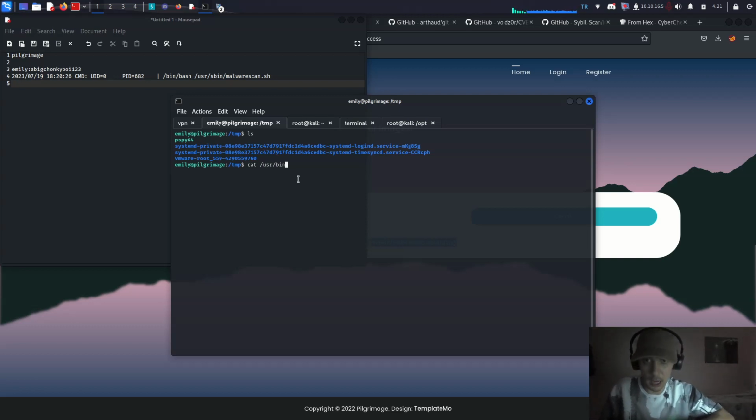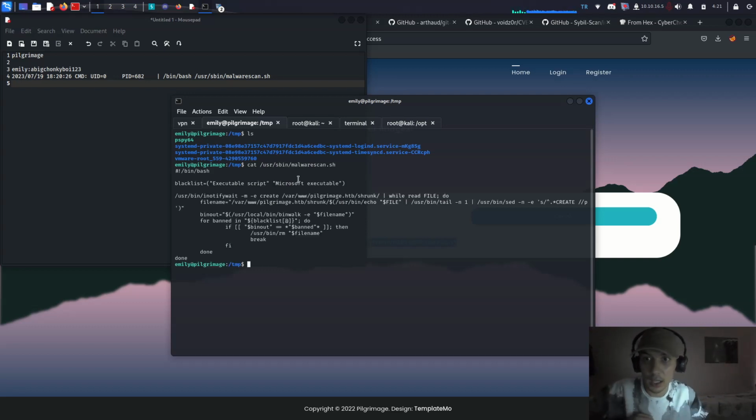User binary. No, as binary. The malware scan shell. Alright, we have to include the shell codes. The blacklist executable secrets are Microsoft executable. So using here user binary inotifywait -m create into it var www pilgerami html HackTheBox and shrunk file.